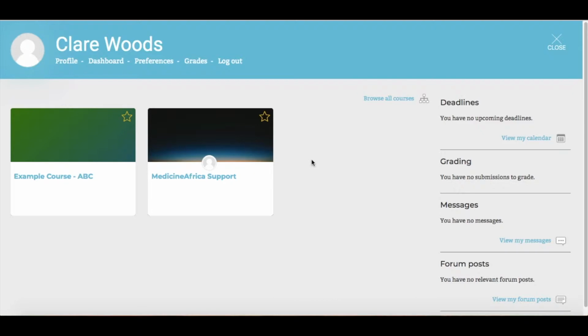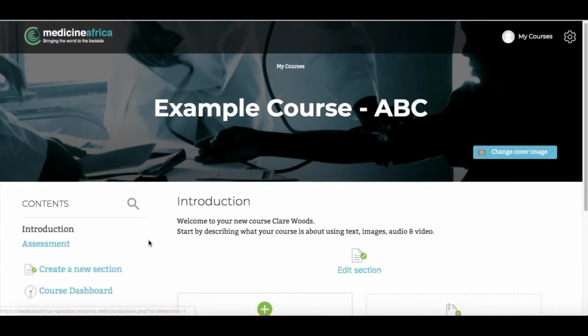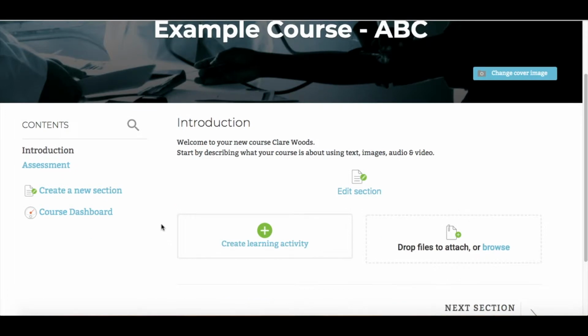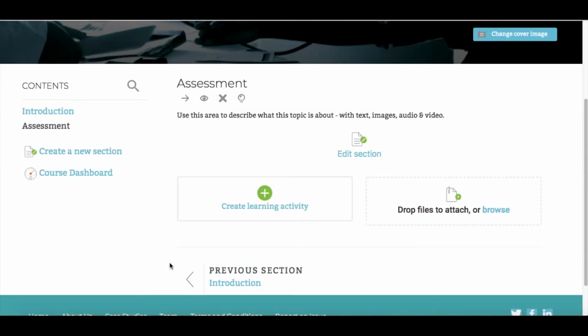To begin, go to the course where you wish to set the assessment. I'm going to go to this example course here, and then navigate to the relevant section of the course where you'd like to put the assessment. I've just created a section here called Assessment. I'm going to put it in there.